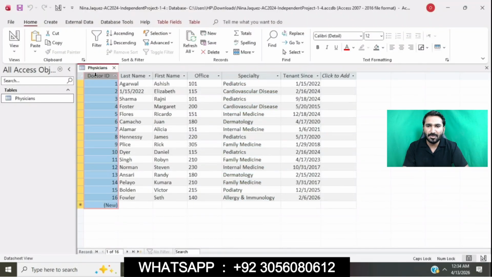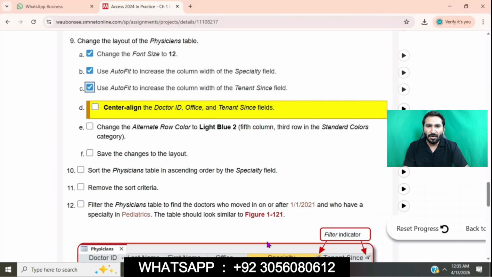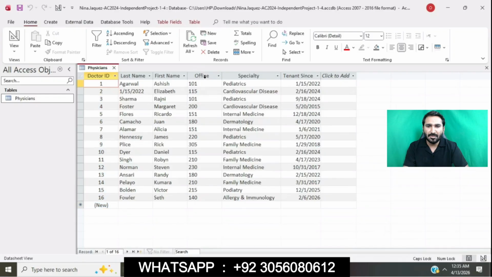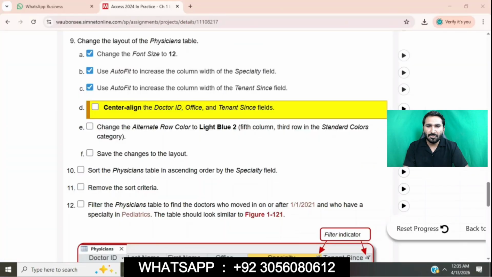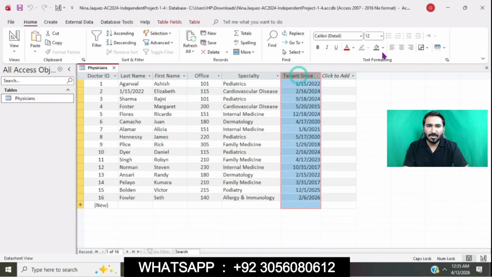So point D is to center align the Dr. ID, office and tenure fields. We will select this Dr. ID and go to the home tab. In the text formatting group, we will apply center alignment for Dr. ID, office, and select office column, and we will apply center alignment. So we will select tenure field and we will select center alignment.